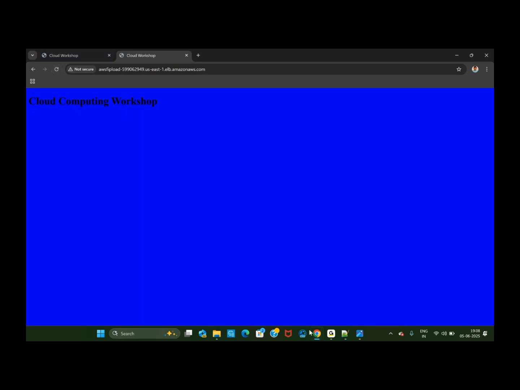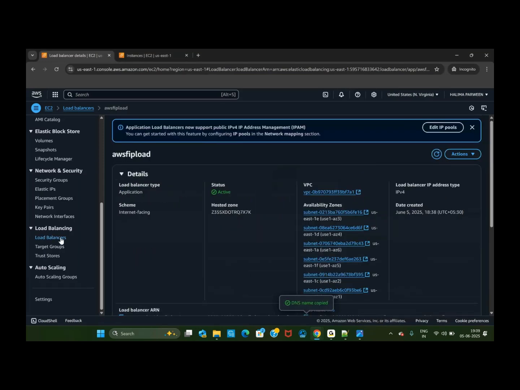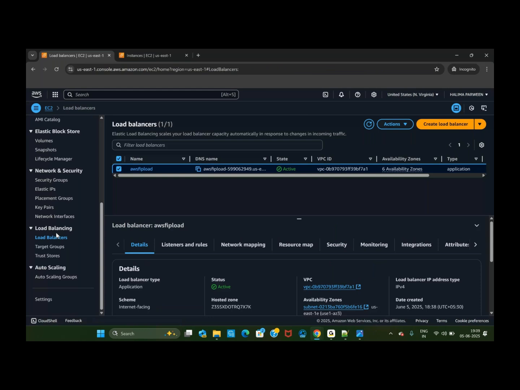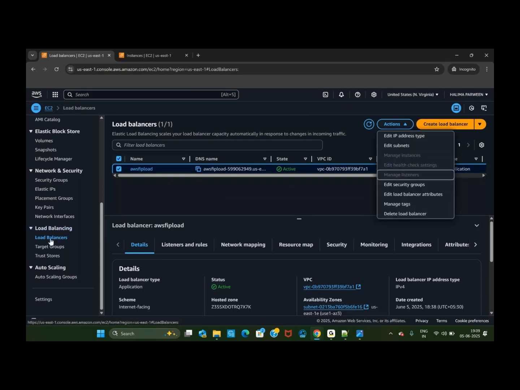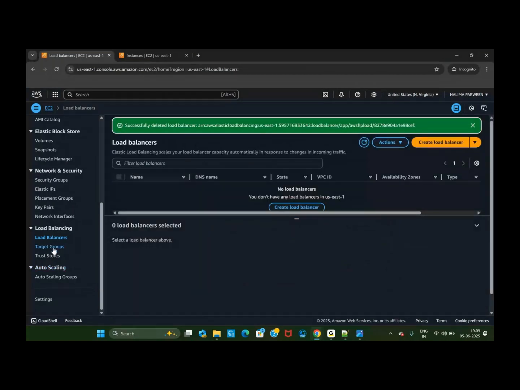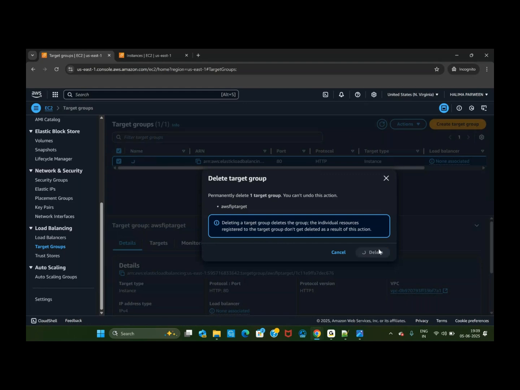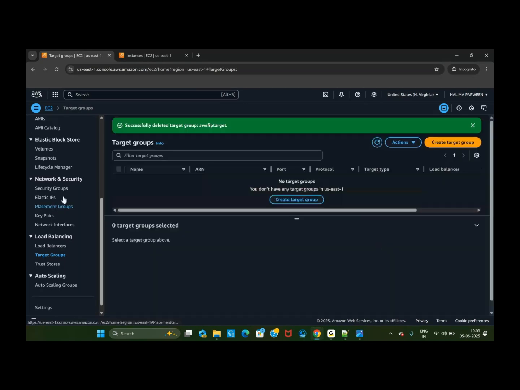Now I want to delete this load balancer. How to delete this load balancer? Clicking this action, first I have to delete the load balancer. After that, confirm, and only then I have to delete the target group. Like that I can delete.